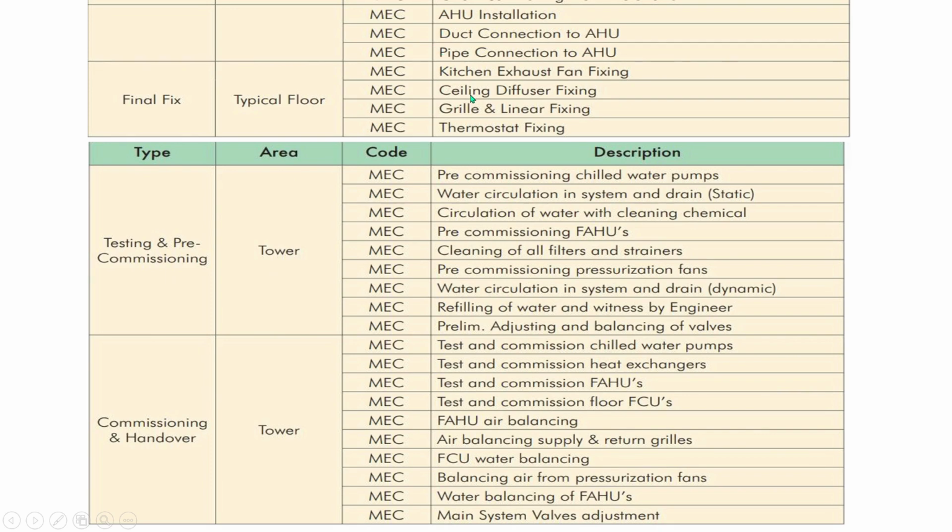Once we install all the items, we have to do the pre-commissioning, right? In the pre-commissioning, we will make sure all the items are installed as per manufacturer recommendation. Pre-commissioning of chilled water pump, water circulation in the system and drain, static. We will just supply the water and keep the water for some time. That's called static testing.